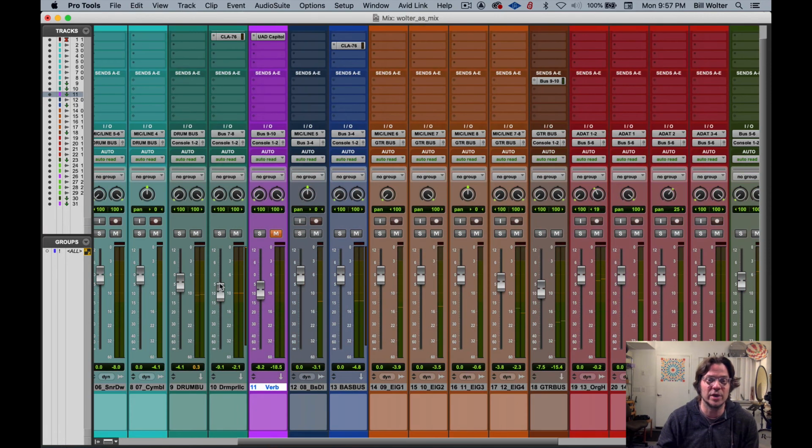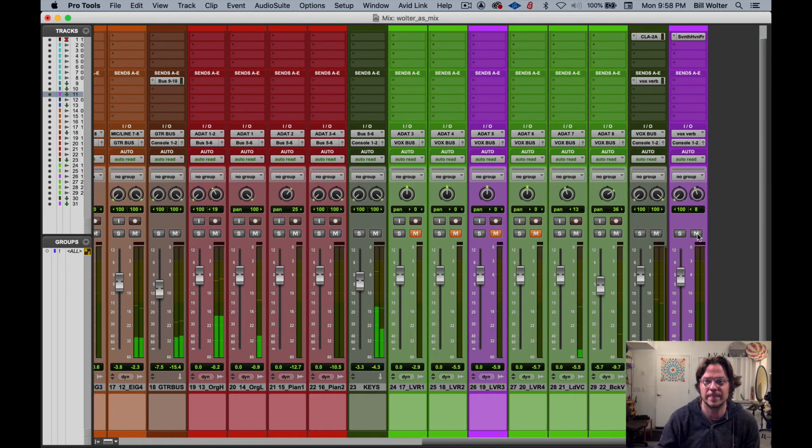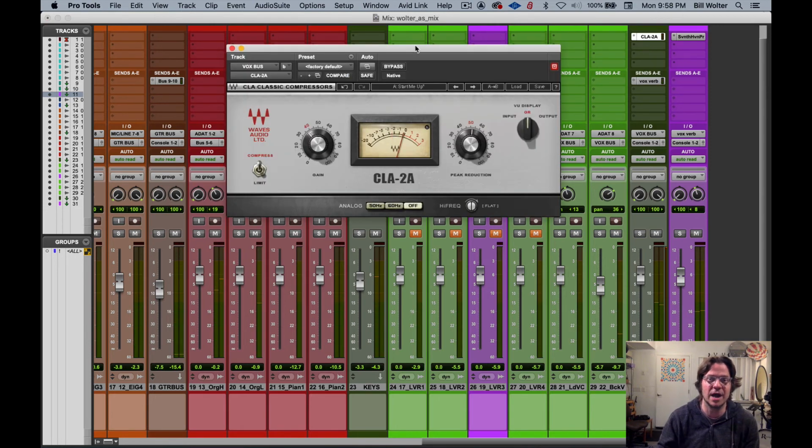Right? And without the reverb, it sounds kind of lame, actually. Right? Put that back in. And I'm compressing my vocals here. Here's an optical compressor.